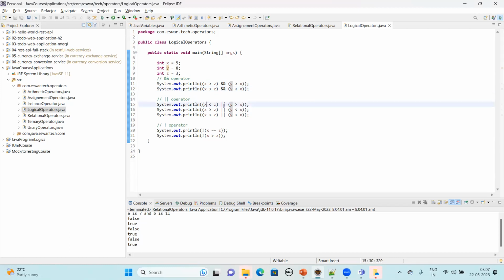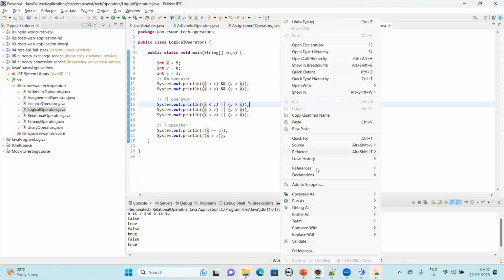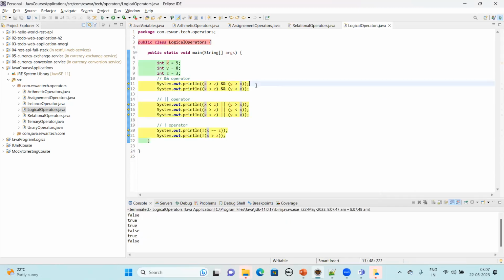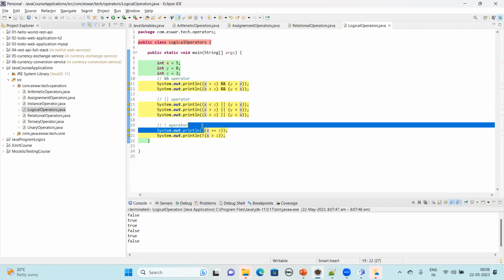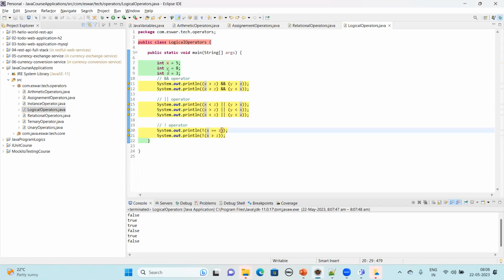Or in the sense, either this is true or this is true, then you will get the true value. And equals to, not equals to, not greater than, it is the same as our previous assignment operators, but in reverse. Now you could say this one is false, and here it says true, true, false, true. And this is x equals to z, and the not operator. It says x equals to z, not equals to z, yes, this is true.